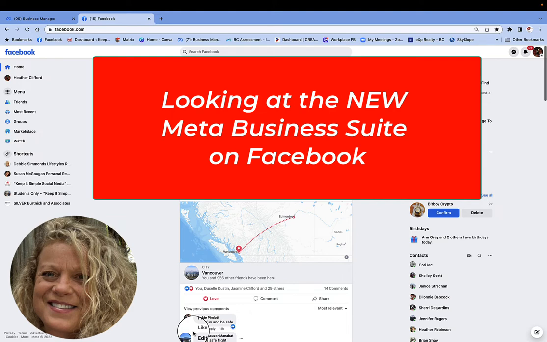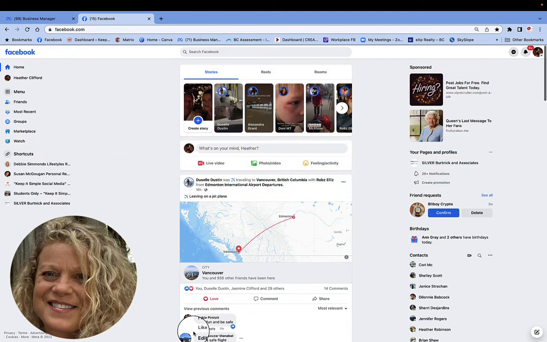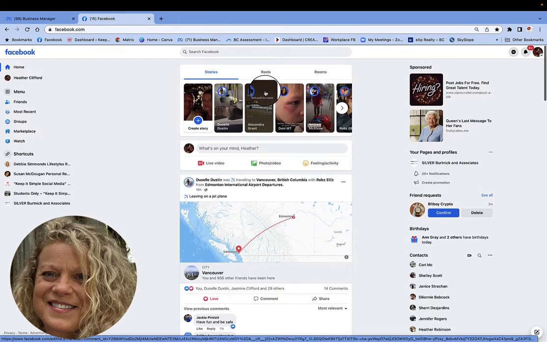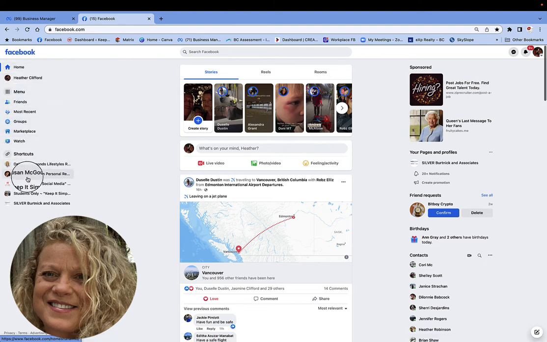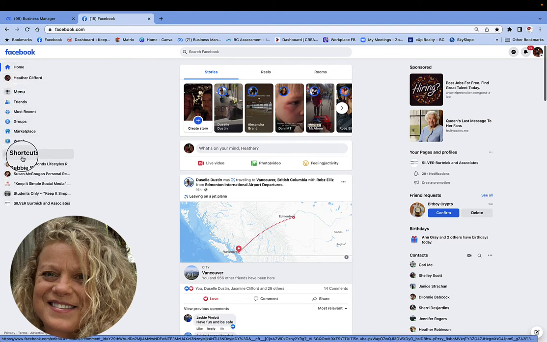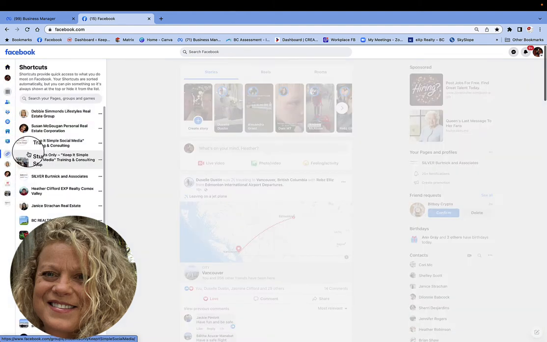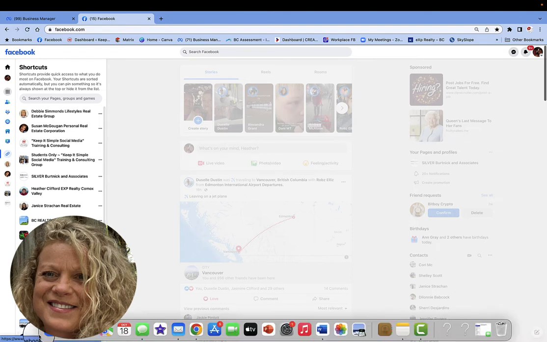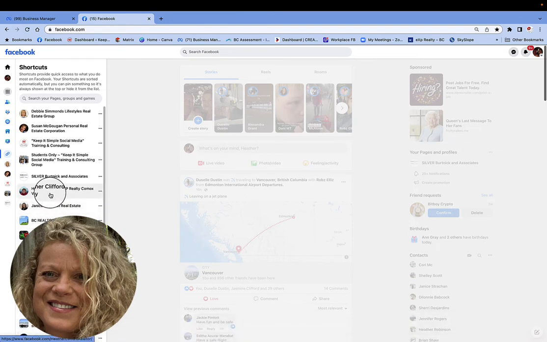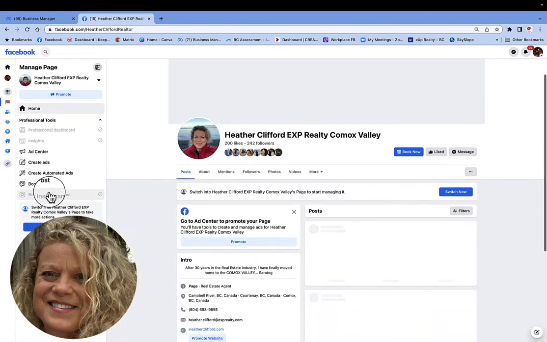you some of the new looks to the Facebook Business Suite. So here I am on my personal profile, and I want to go to my business page. Well, over here on the left-hand side are your shortcuts to get to a lot of the other options in Pages that you have. You just click the word shortcuts and you'll get a drop down menu. Now what I'm looking for, I have several business pages. You would have just your business page there and you would click on it.